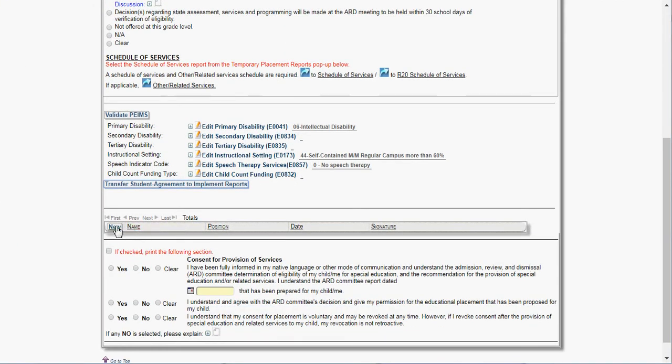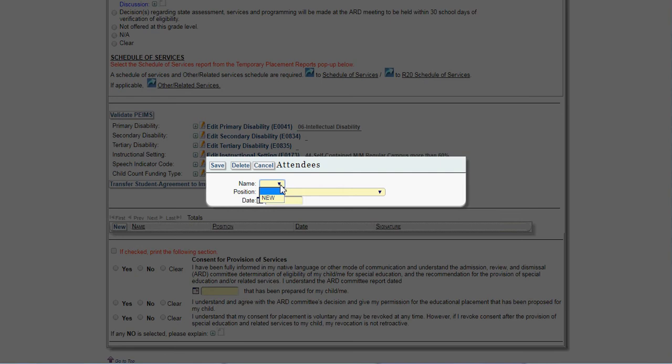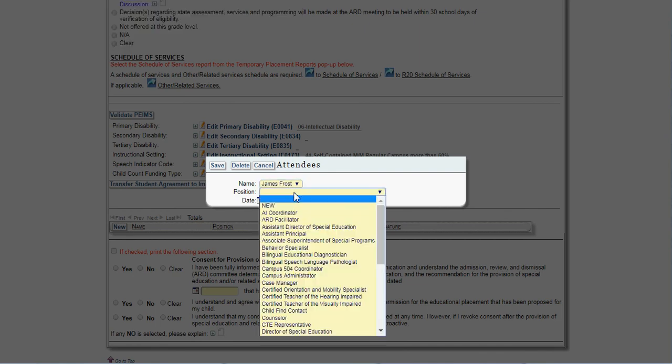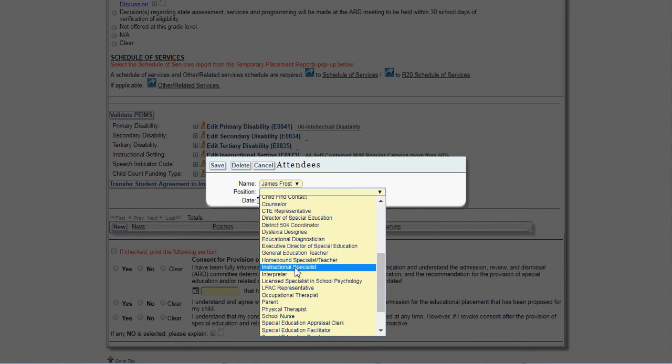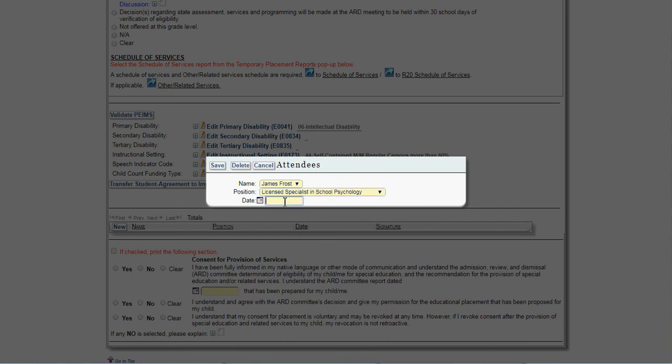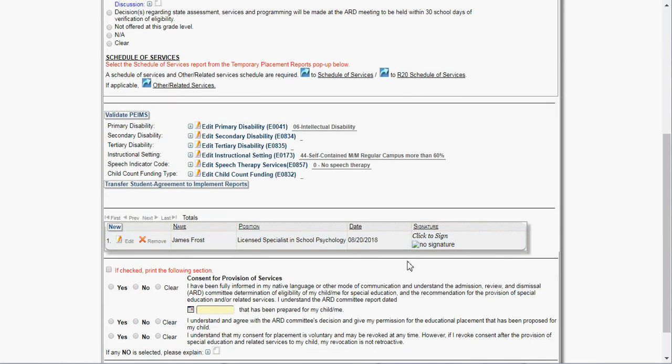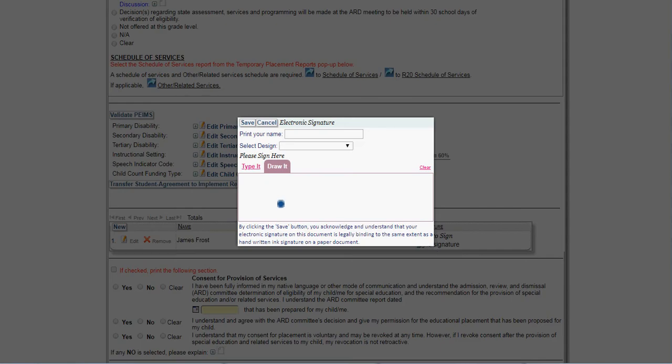To add people to sign, I'm going to click new. I'm going to put their name, their position, and the date. So we'll go ahead and do that just so you can see what it looks like. I'll say James Frost. For these purposes, I'm going to be an LSSP. And the date of the ARD. So if I click this, once I put them in, I can click and then I'll sign.